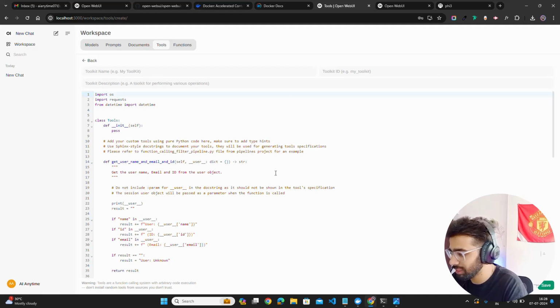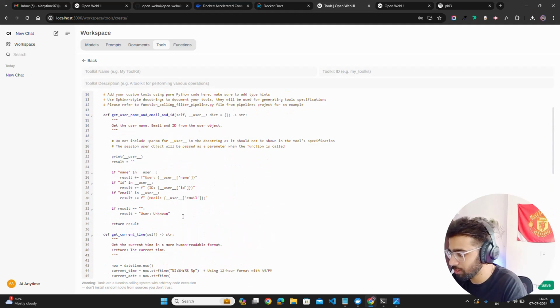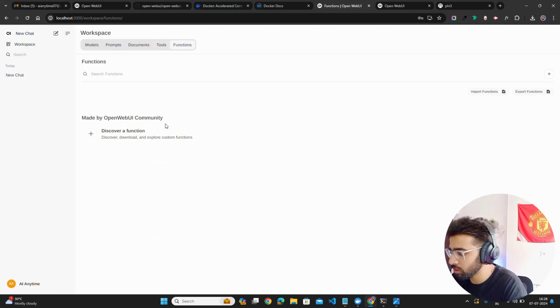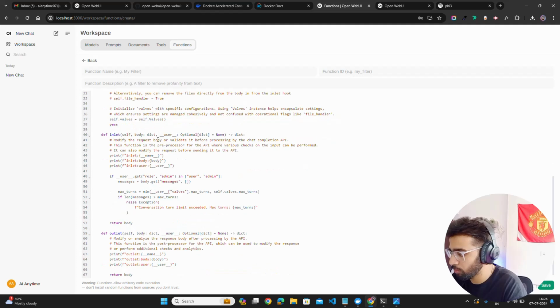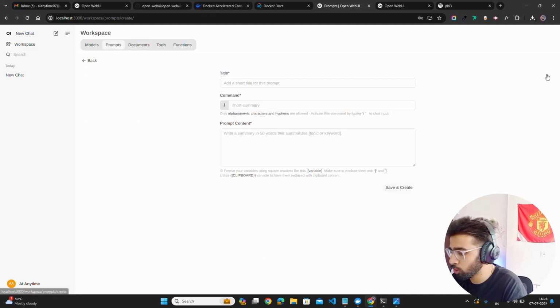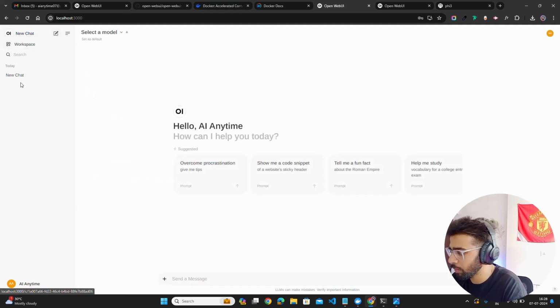Now if you come down, you can find Calculator, Get current weather. It has some basic tools for you. Get username, email ID, and so on. It also has functions. You can discover a function, you can do custom function calling and whatnot. If you click on this, it says title, example, filter, Open WebUI, author. It's basically a filter function. So you have documents, you have prompts. In prompts also you can give a title, give a short command, and then give the prompt content. So basically you can make it completely personalized, guys, over here.